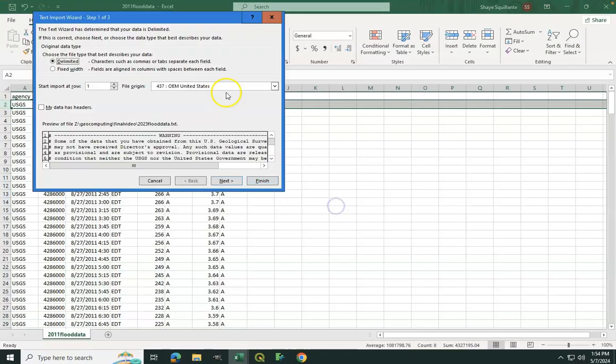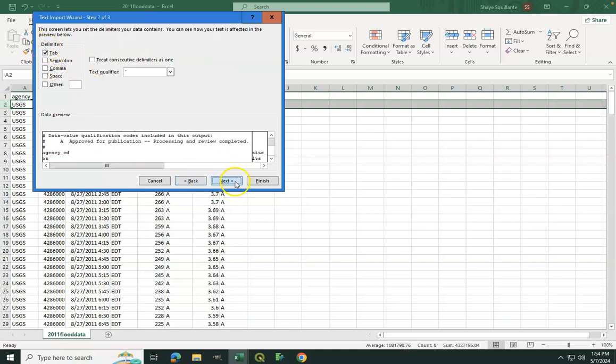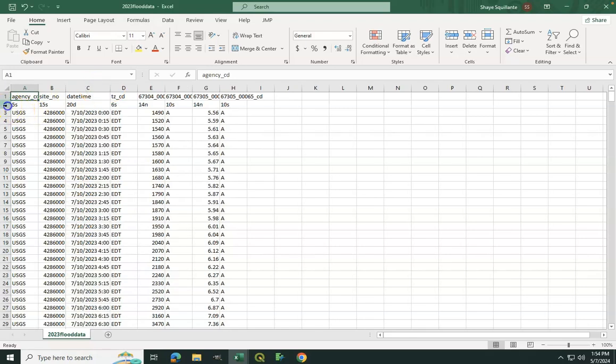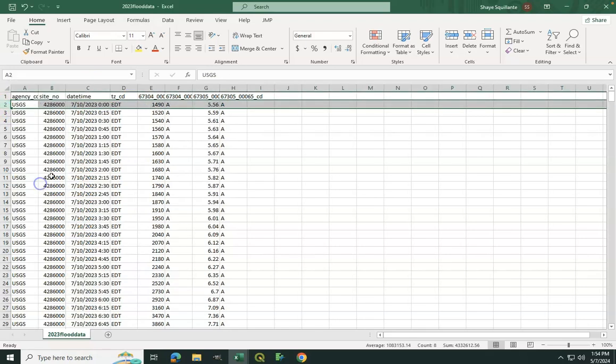Open it up. And the same situation. We'll make sure that this delimited option is selected. Scroll down through the metadata to find where our data actually starts. And on this one, it's on line 28. Again, tab is selected here, next, and finish. Delete this row because I know it's not important.